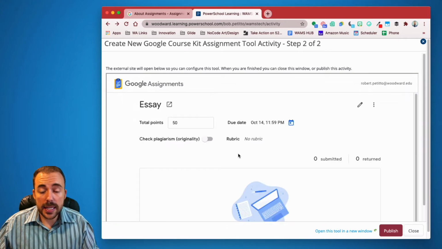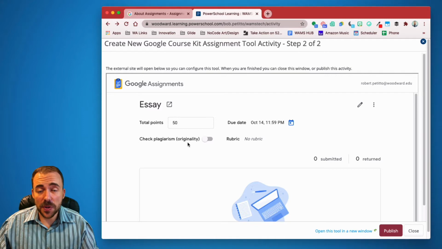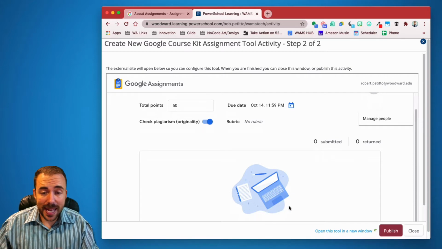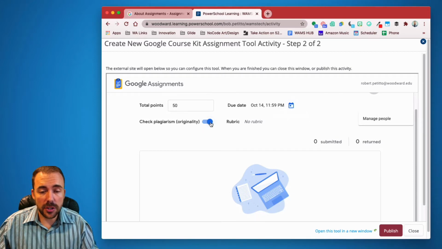Okay, and if I want to check for plagiarism, which is the whole beauty of using this tool, we'll just check this Check Plagiarism Originality feature here. Now, Google Course Kit also allows us to create rubrics. I'll show you in a later video how to create a rubric for your Google assignments. Okay, and that's it. So just points, due date, check for originality, and then publish down here at the bottom.